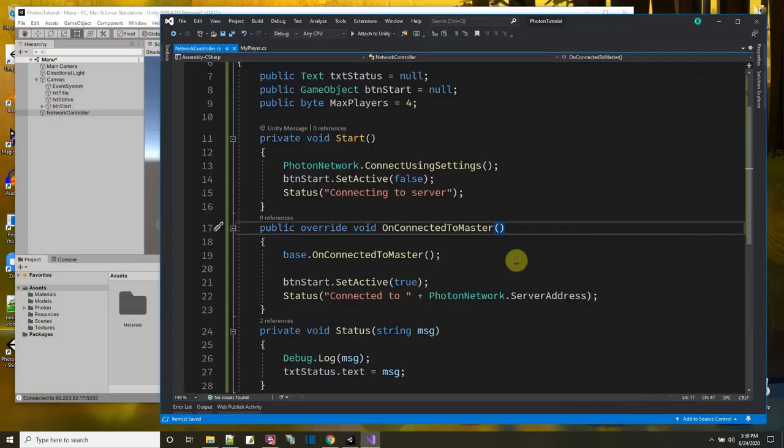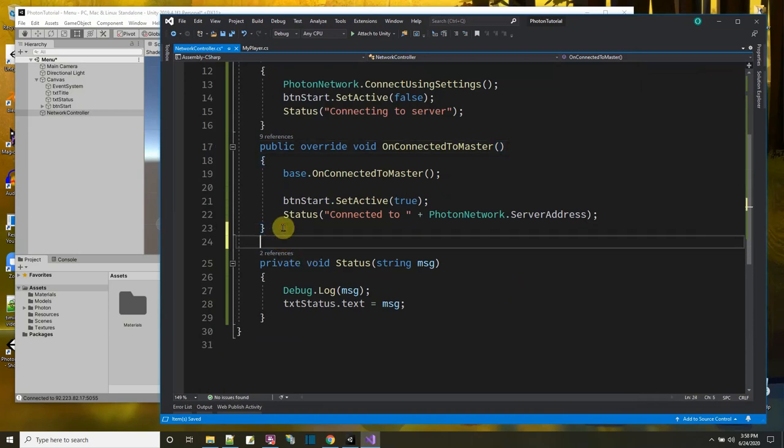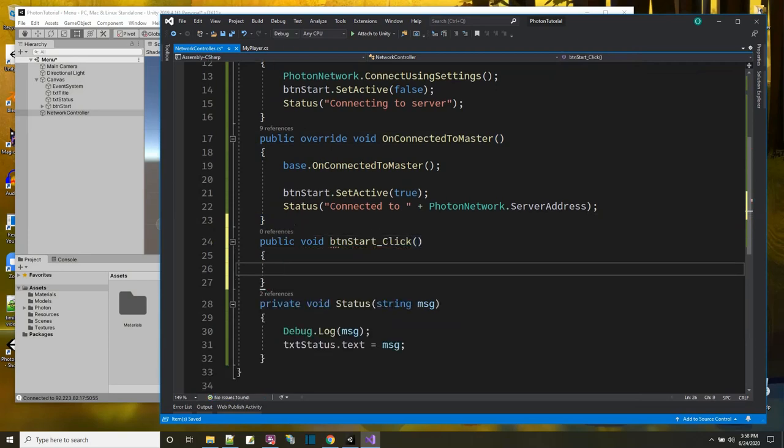So now we press the start button. We need a function for that. So let's put in, it has to be public so that the start button can hook up to this. Void ButtonStartClick, not clock, click. I'll make a function that when I press the start button, I want to do something. Like it was explained, we connected to the server, so we're in the right building. And now we're kind of in a lobby, and we want to join a game room somewhere.